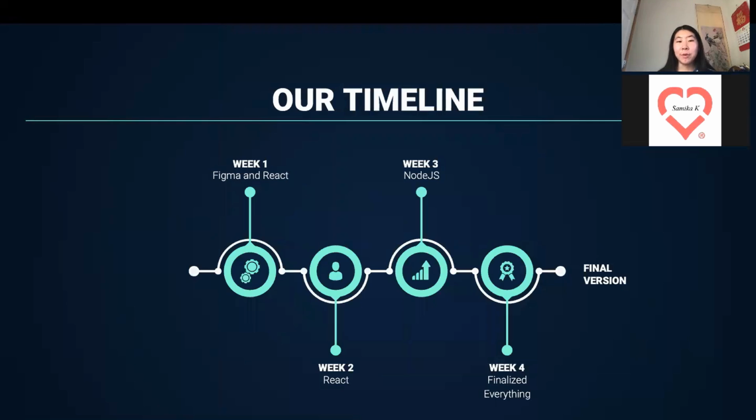In week 1, we focused mainly on layout with Figma and React. Week 2 was a transition to full-on React as we added interactive parts of the site with more JavaScript. Then in week 3, we constructed our database with Node.js and created a REST API. Finally, in week 4, we tied everything together, connected the front end and back end as well, and finalized our site.